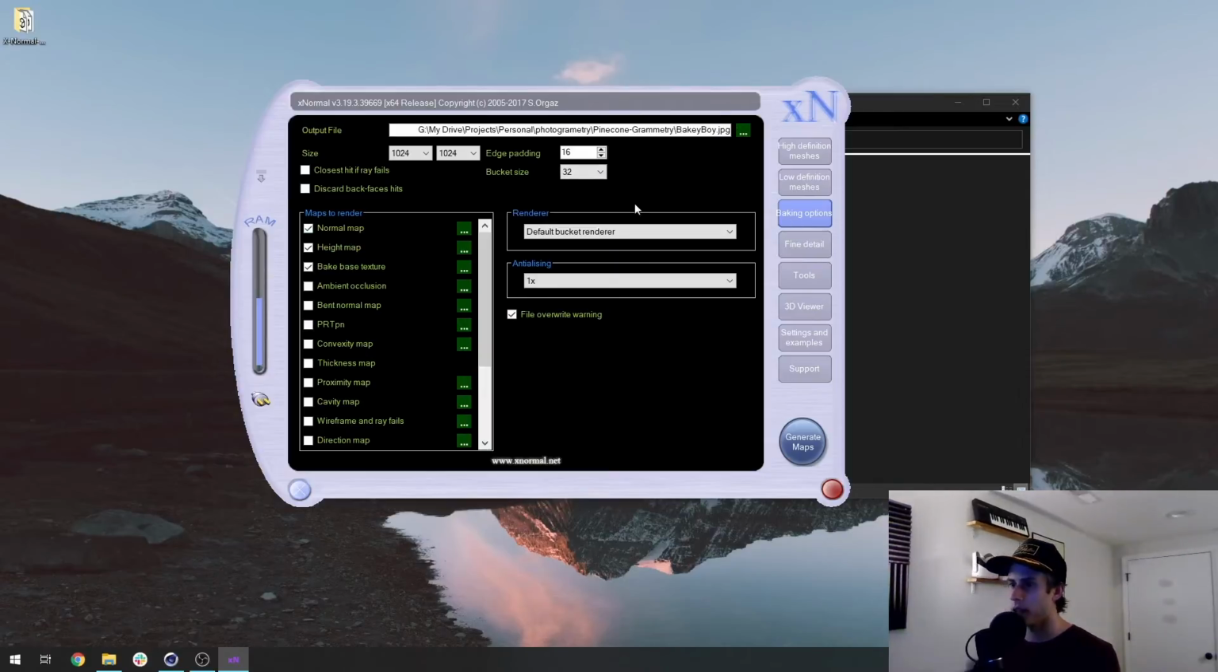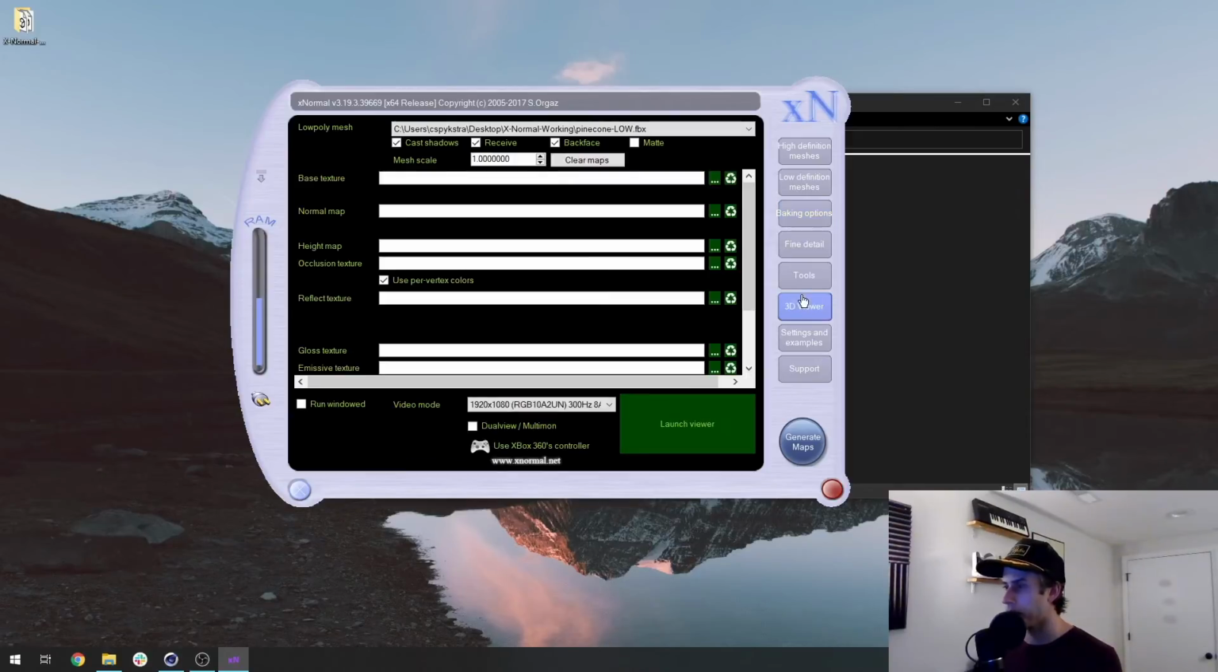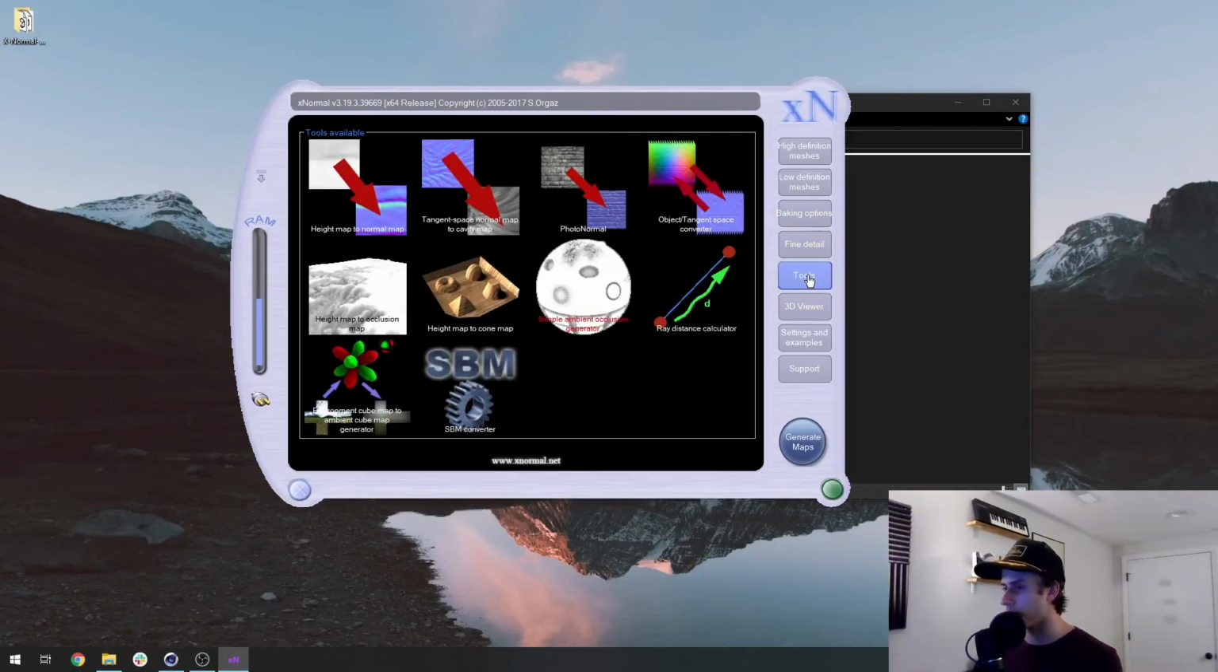XNormal has a lot of other settings here, a lot of different things you can do. Another tool that I really like under the Tools tab is a height map to normal. This can be a really cool and really helpful tool, because you can create a height map just by grabbing a photograph, making it black and white in Photoshop, and messing with the levels, creating your custom height map from a photograph, and then you can turn it into a normal map that you can actually use. There's a lot of other things you can mess around with here that can be pretty nice.